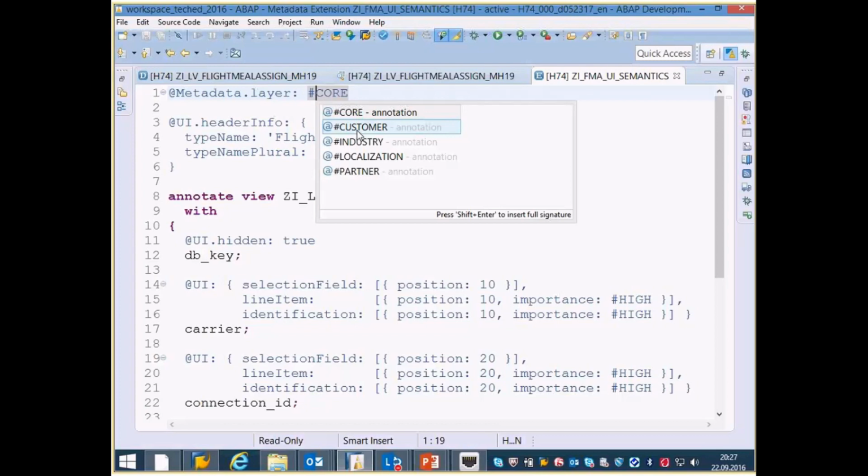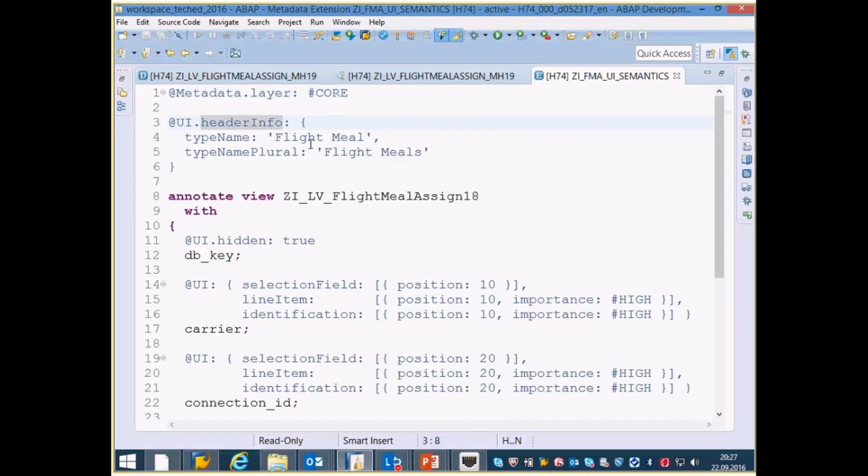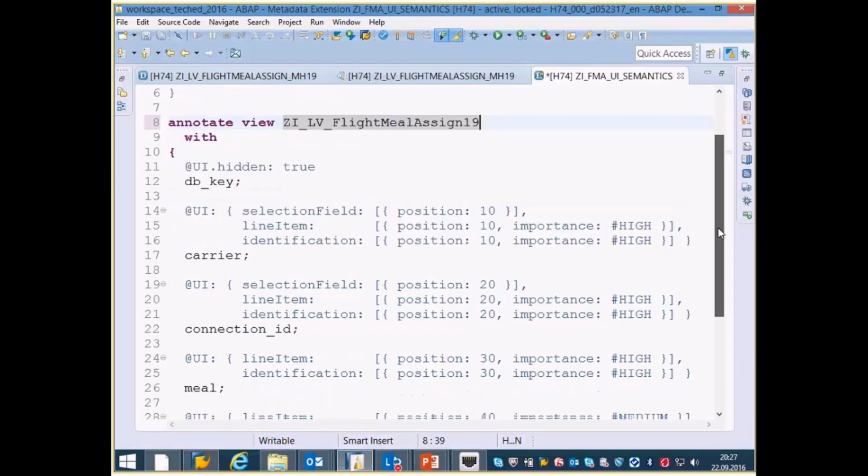So we see some header information. Okay, it's a flight meal and also the plural name. And here now the important stuff is we annotate a view which is called flight meal assign 19. And we can see here the list of the elements which we have.